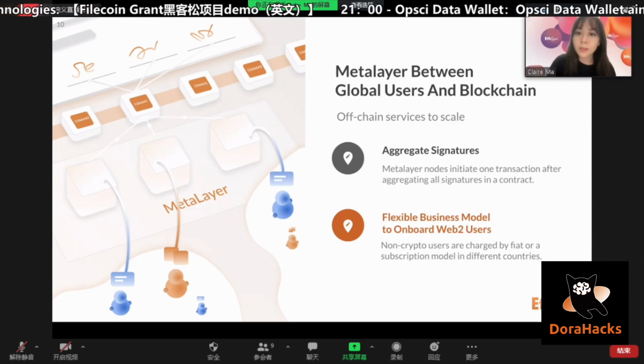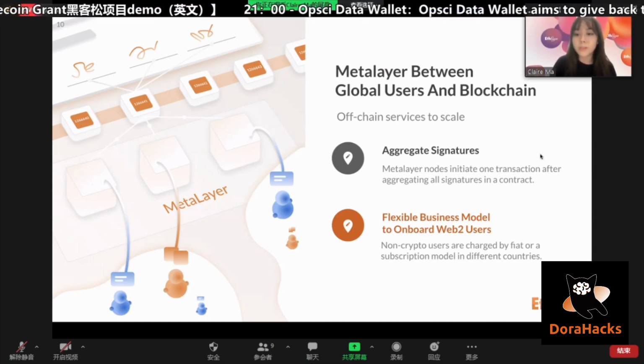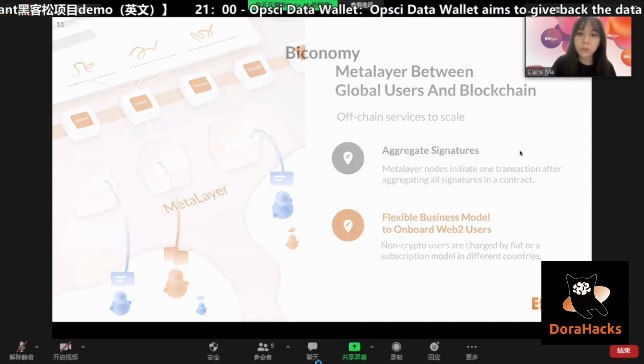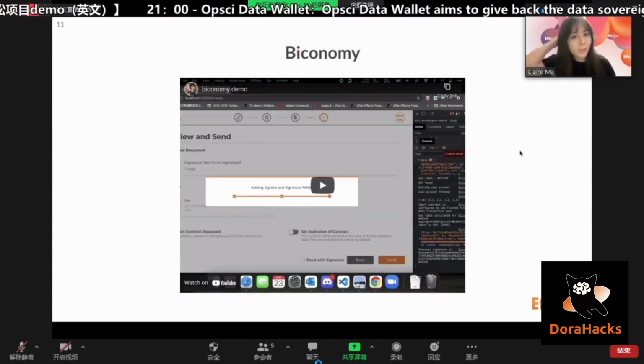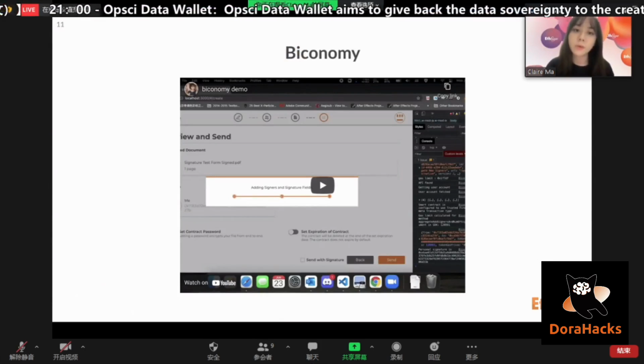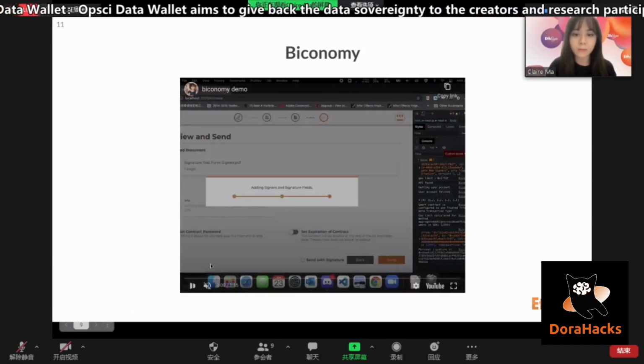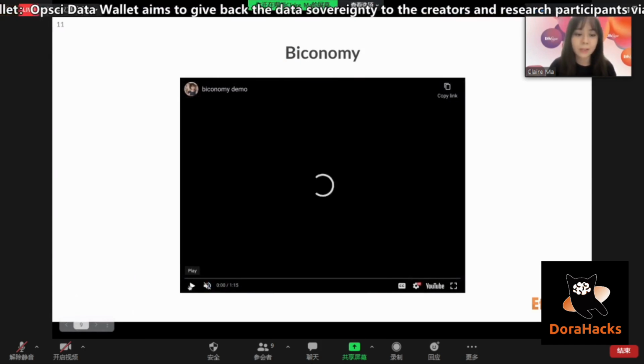And the meta layer idea could also allow more flexible business models to onboard Web2 users. One example of the meta layer application is Biconomy. So we're using Biconomy to prepay and sponsor our listed users and pay crypto for them so they don't have to pay. And the whole experience is very, very elegant and easy.